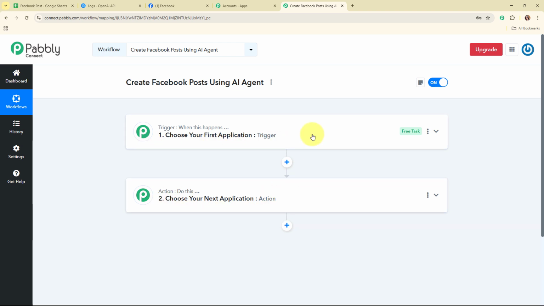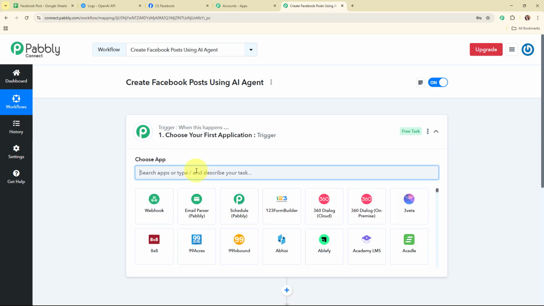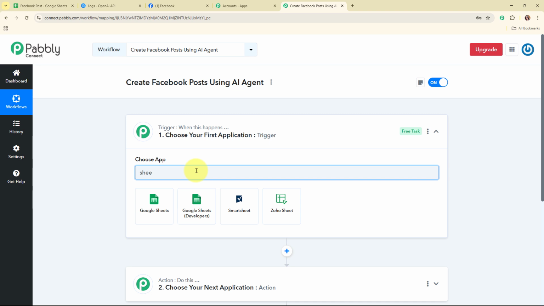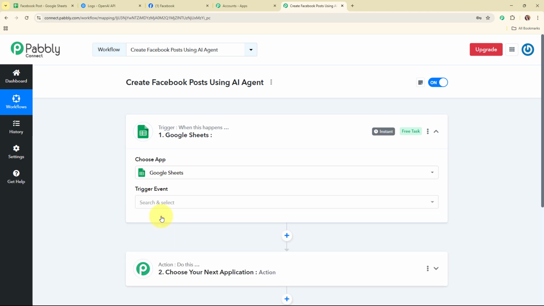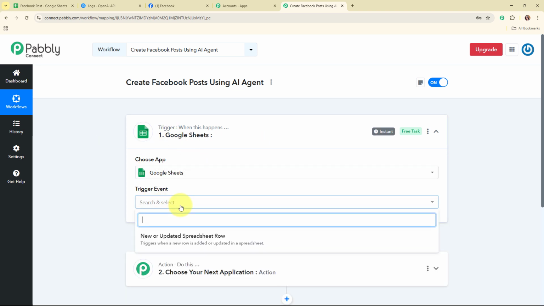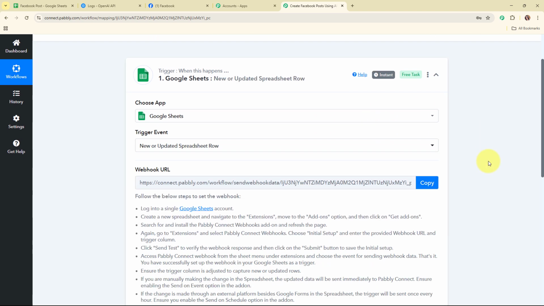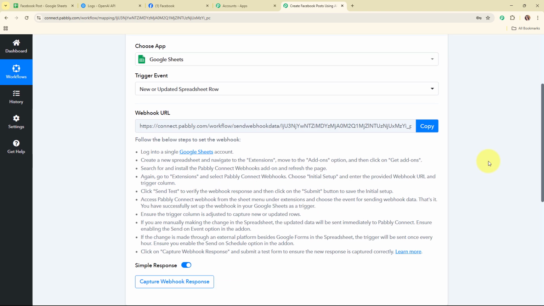Now let's begin with our automation by simply setting up a trigger. So here I'm going to select my trigger application as Google Sheets, as I'm adding new details over here in my Google Sheets. So now in my trigger step, I'm going to select my trigger event as new or updated spreadsheet row, so that whenever new data is added in our Google Sheets, Pabbly Connect is automatically and instantly going to capture the response, or you can say this entire workflow is going to get triggered.